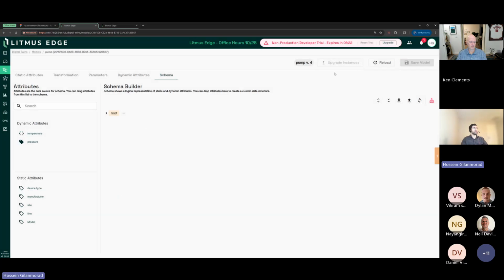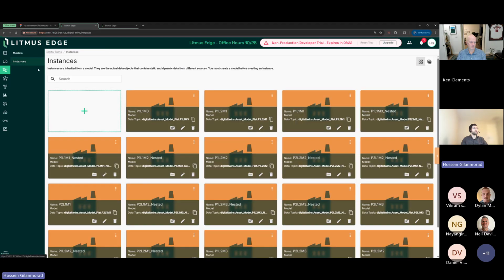And because we don't have any models or instances of this model, we don't need to upgrade this, but we have the ability to do that as well. And you can notice that every time I save this, it's saved as a version as well. So that's another indication that this has been saved successfully on my end.